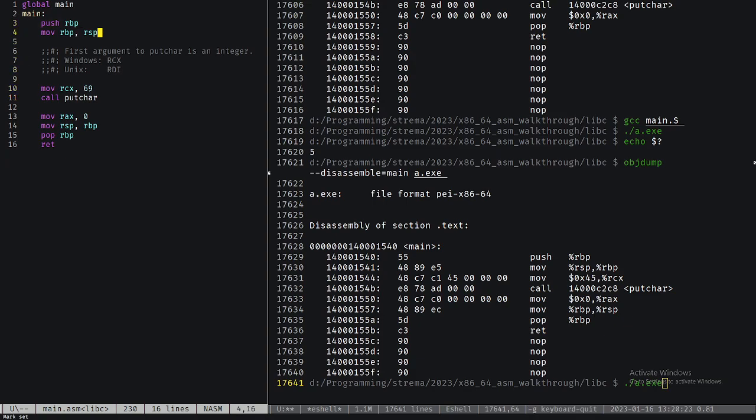Push the base pointer. Move the stack pointer into the base pointer. Move 69 into RCX. Call putchar. Move rax. Oh, Sir Eyyy. Oh, Windows. Oh, okay. Sir Eyyy, I fixed it.